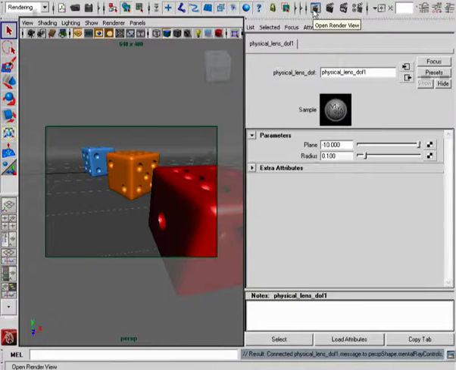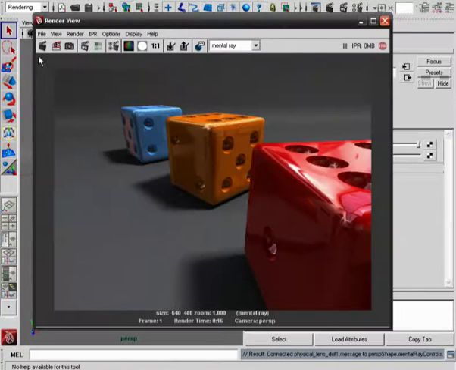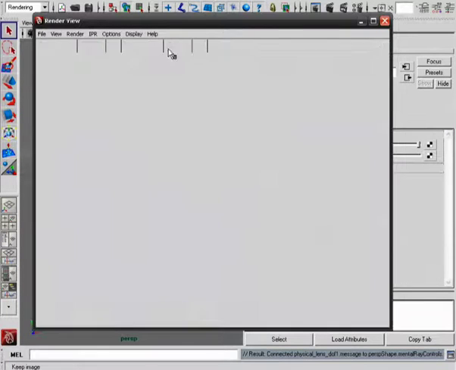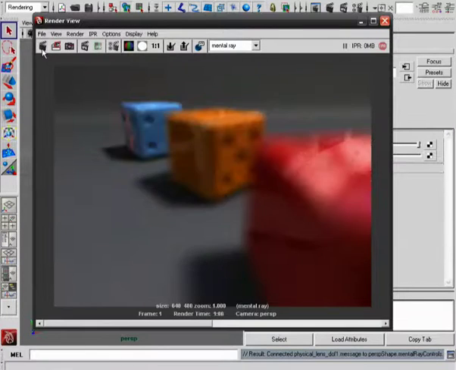Alright, so let's just take a quick render of this to see what we have. Let's save a render for comparison. And now we can start to see that there is some definite blurring that's happening in our renders. So let's take a look at how we can start to control this a little bit better.